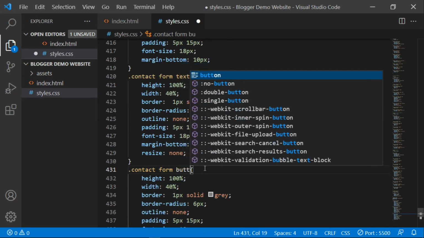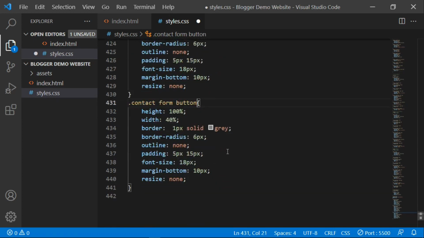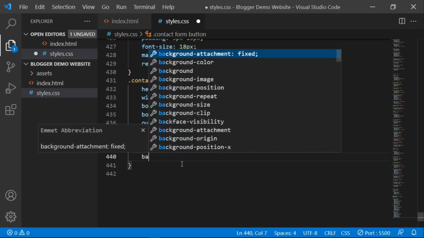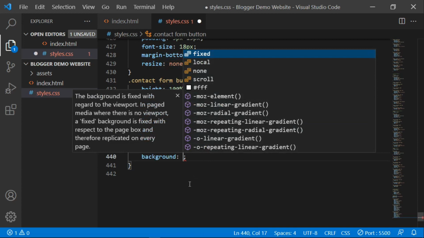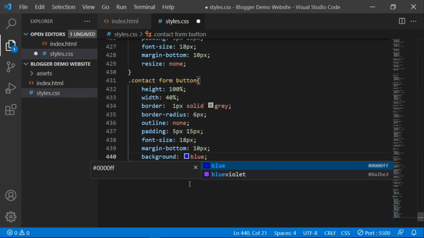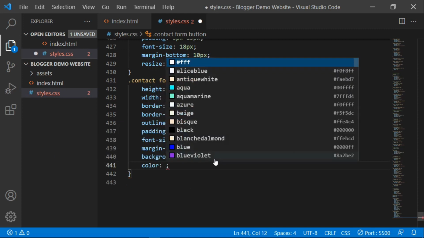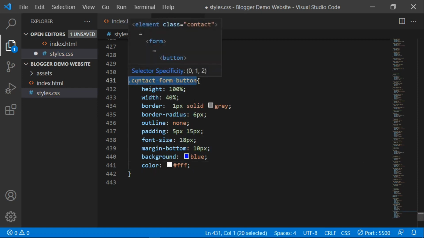Button, and then I'm going to remove first of all this property, there's no need here. And then I'm going to add a background. Background I'm going to give it blue, and then color, let me give it white. And then let me just copy this part, and then let me say copy first of all.